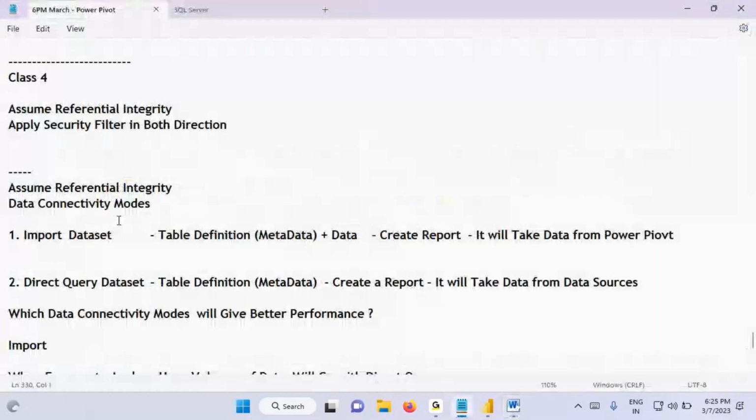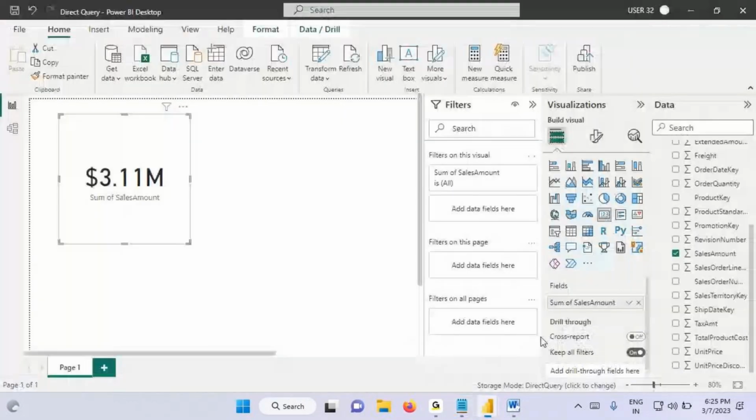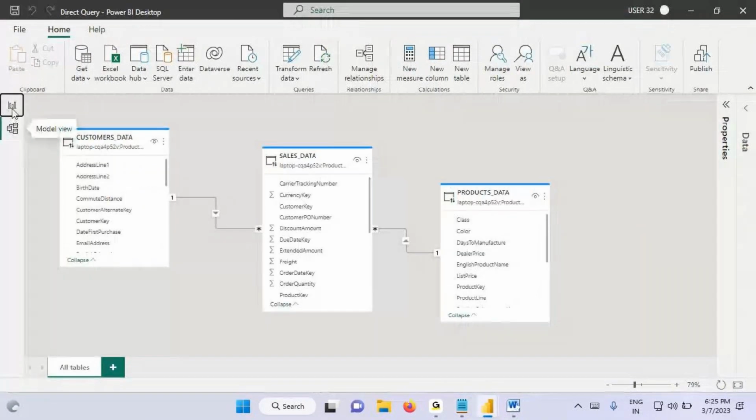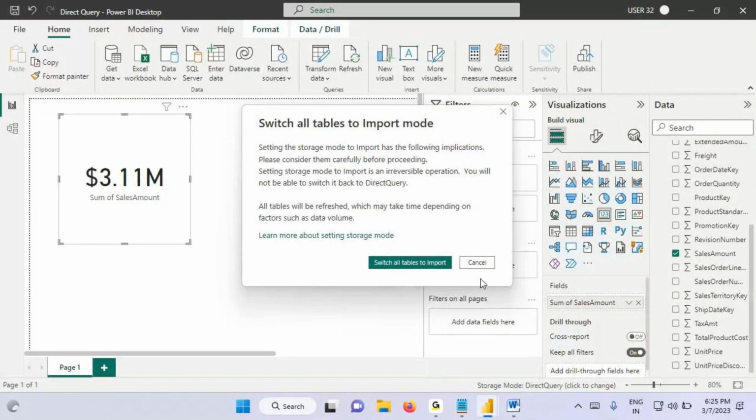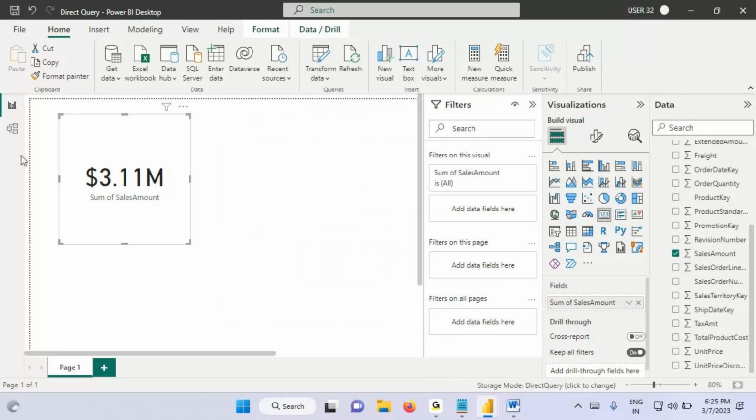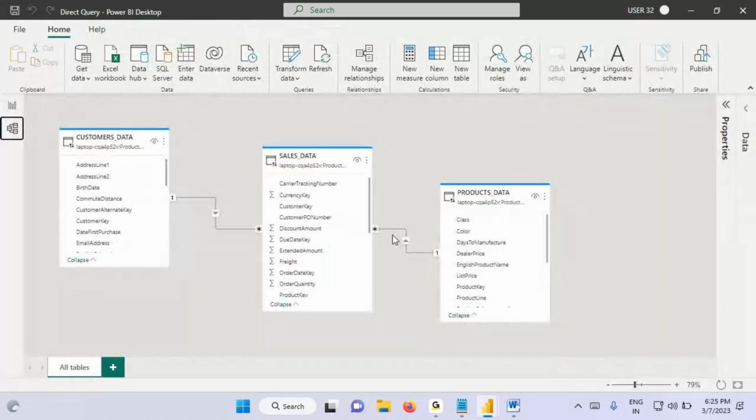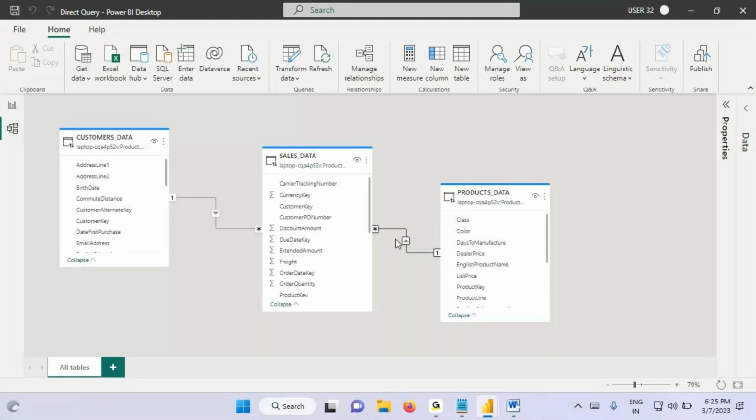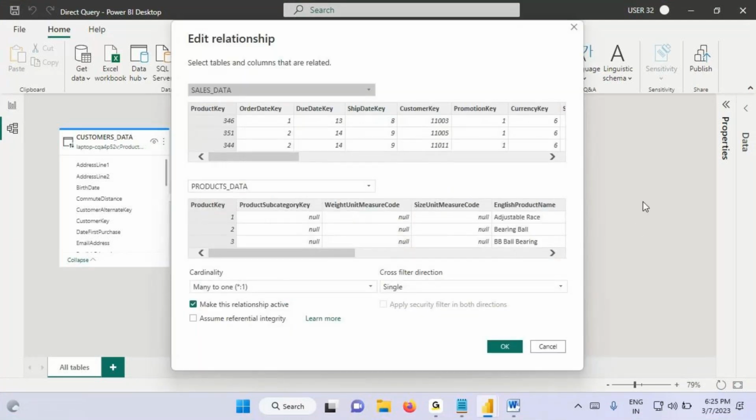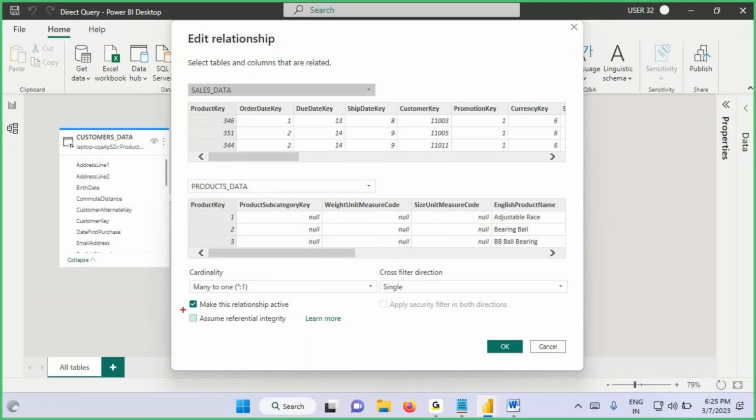Now, if you observe here, we are in which connectivity mode? Direct query, right? Now go and check this connection. How to edit this relationship? When you double click on it, it will edit. When I double click on it, go and check it now. Assume referential integrity option was enabled or not? Yes. I already said that assume referential integrity option will be enabled for what?